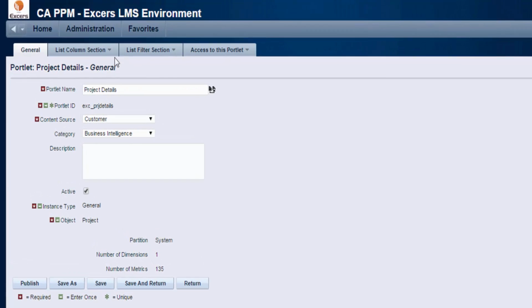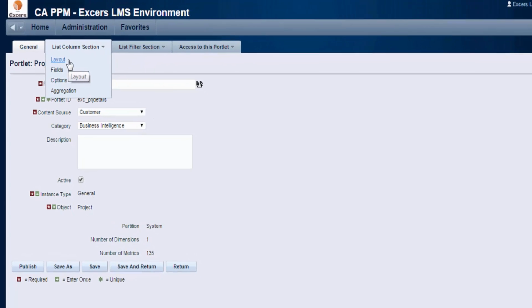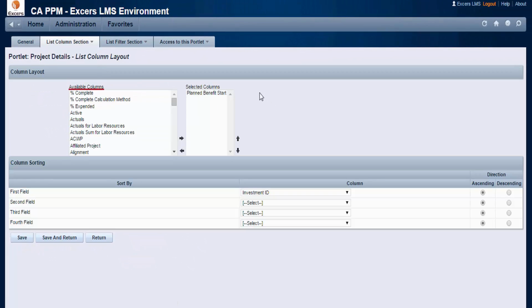Hover over the List Column Section tab and click on the Layout link. This page displays the available columns that can be selected and sorted. In the Column Layout section, select an attribute to include in the portlet. Move the attribute to the Selected Column section using the arrow keys. Repeat the above steps until all necessary attributes have been selected.